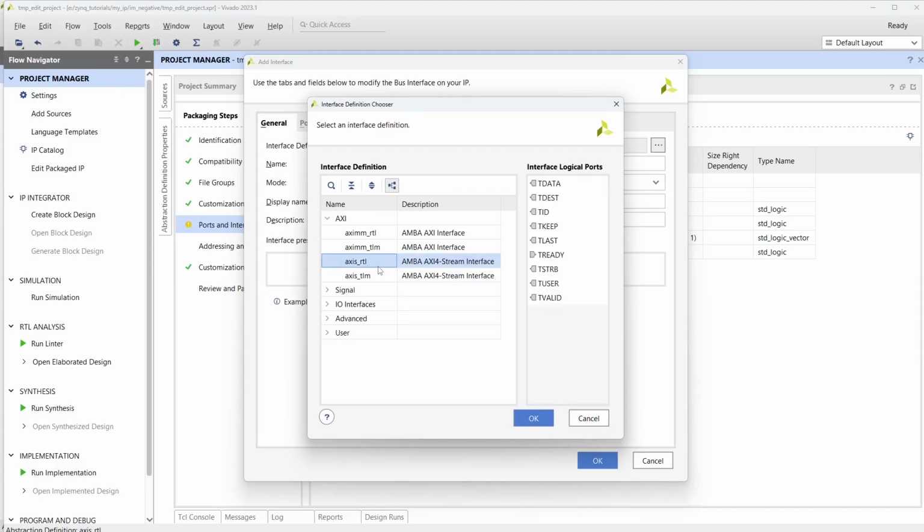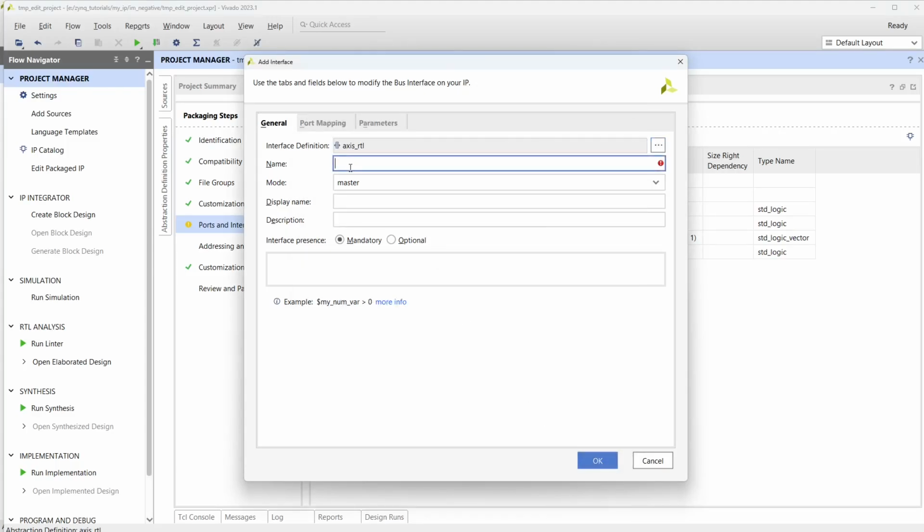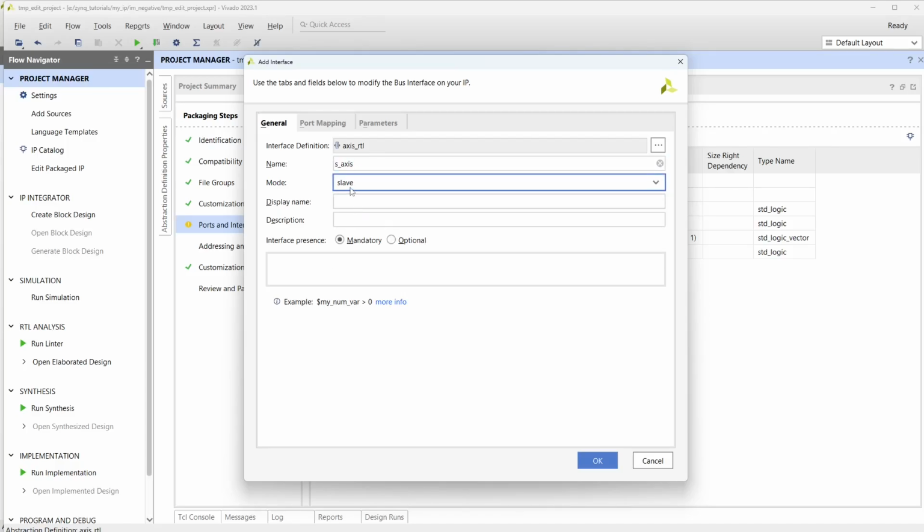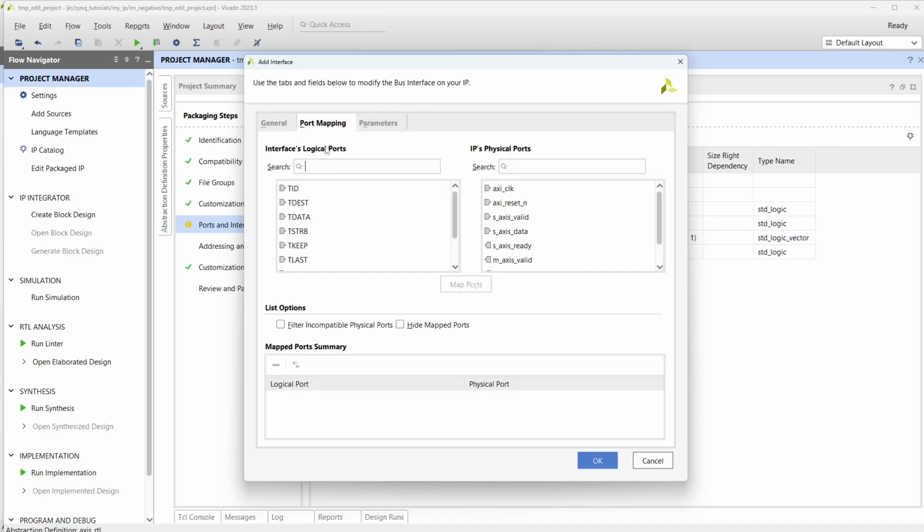So axis stream RTL. Okay. And now this is a slave interface. So slave axis, you can give any custom name, but it's better to keep it like this. S for slave axis, and this S is for stream. So this is your slave interface. And go to parameter port mapping.